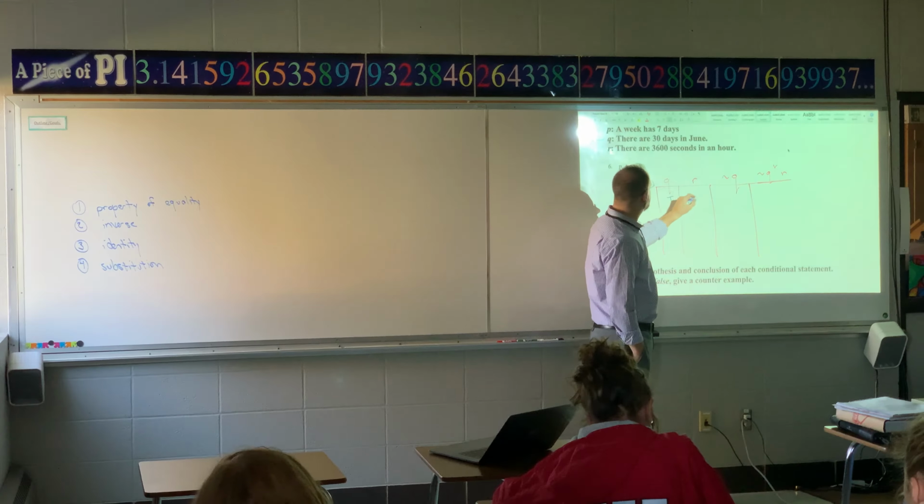Now, to get to that next column, this not Q column, all you have to do is change the Q column's answers to all the opposites. So what are the opposites of this column? False, false, true, true. Good. That is the complete opposite of what you have here. Does that make sense? That's what a negation means. You just do the opposite of Q.